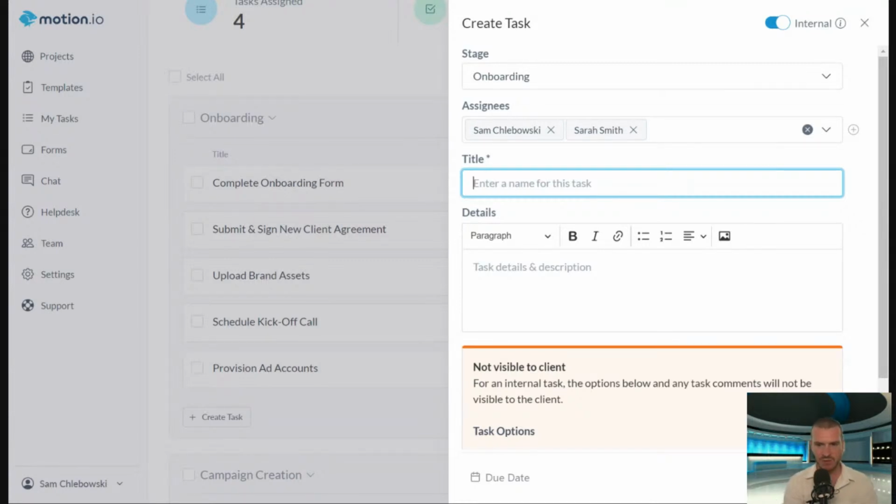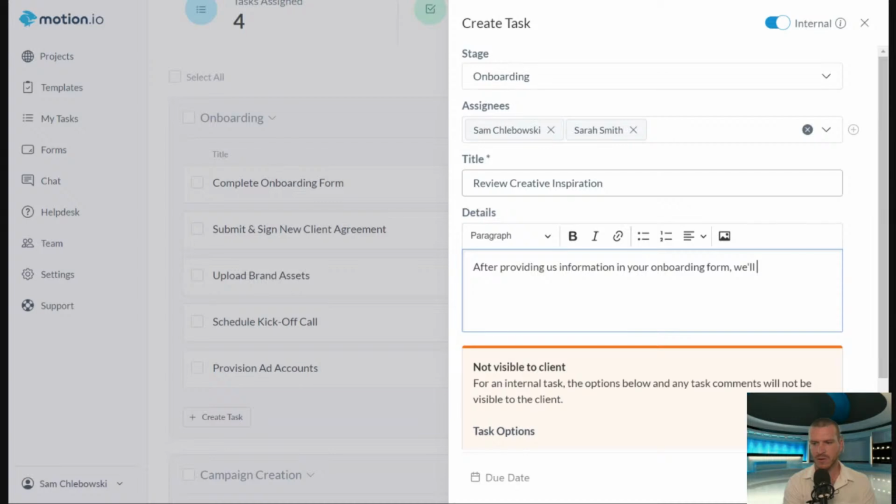Let's just say we want to review creative inspiration. Let's say in this onboarding form, we collected some inspiration from the client. I could add a quick description here for the client. I could say, after providing us information in your onboarding, we'll come up with some ideas for your new ad creative.